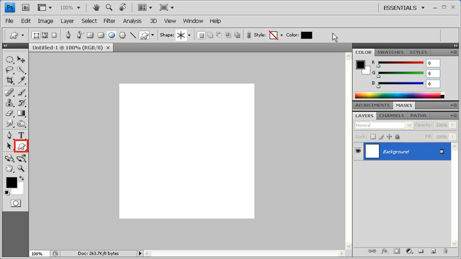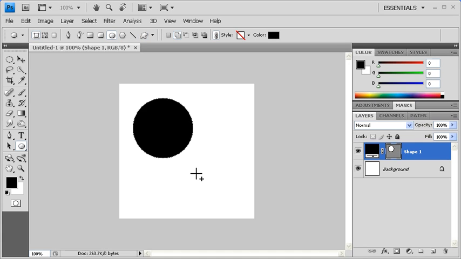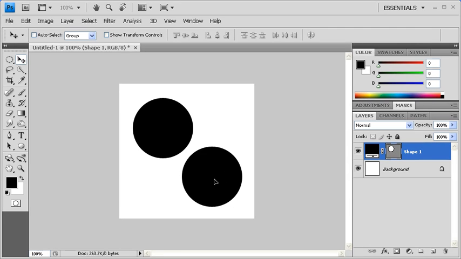Make sure that the shape tool is selected, and in the options bar, select the ellipse tool. Bring your cursor to the canvas and draw a perfect circle by holding down the Shift key on your keyboard. Then select the Move tool. Back on the canvas, hold down Alt plus the Shift key and drag the elliptical shape to create a copy in the lower right corner of the canvas.